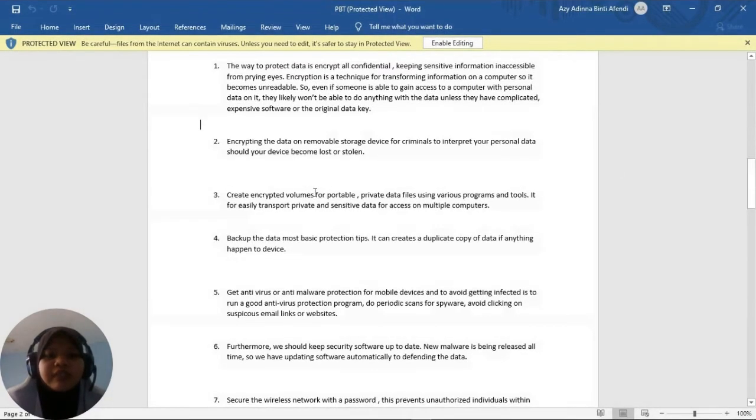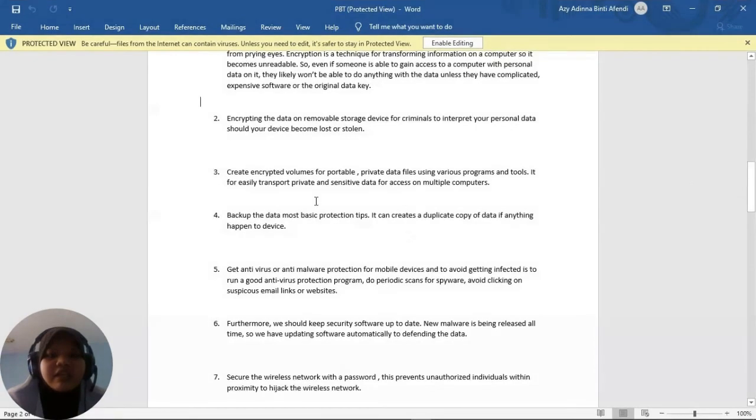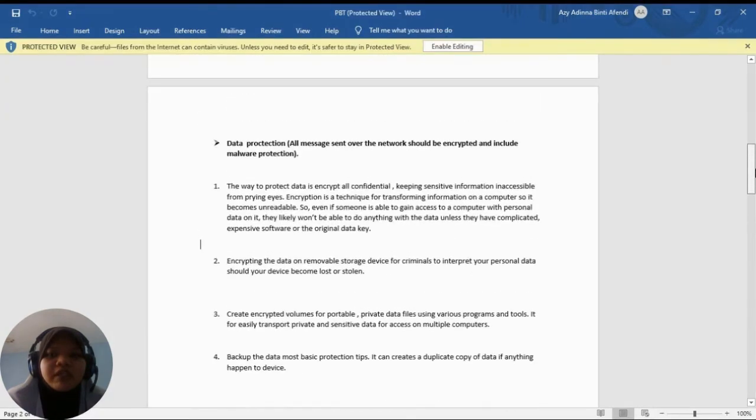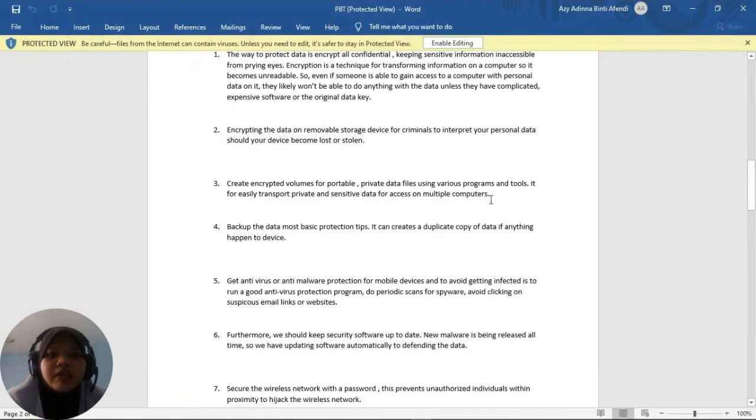Okay, the next one, encrypting the data on removable storage device, for criminal to interpret your personal data should your device become lost or stolen. Okay, number three, create encrypt volume for portable private data files using various programs and tools. It for easily transport private and sensitive data for access on multiple computer. This is when you want to open your files or open your document in different computers.